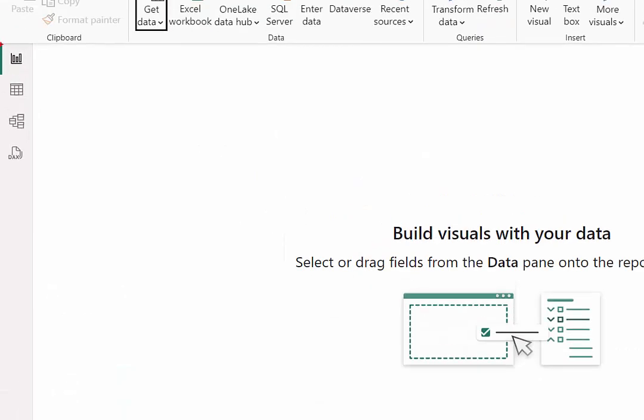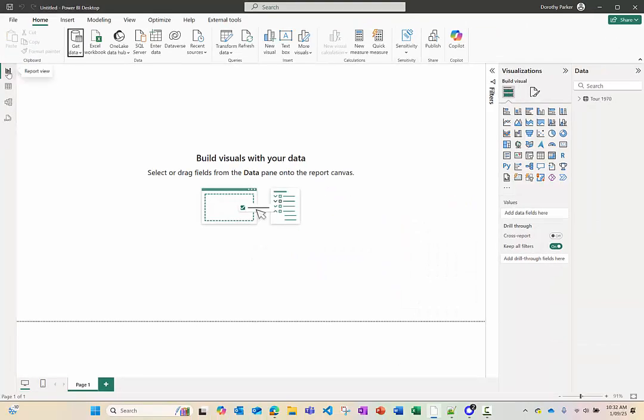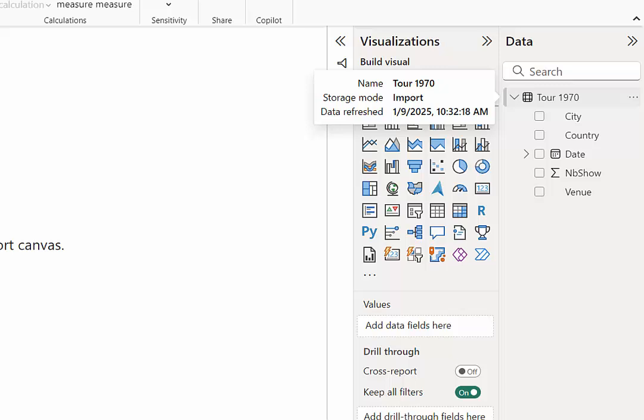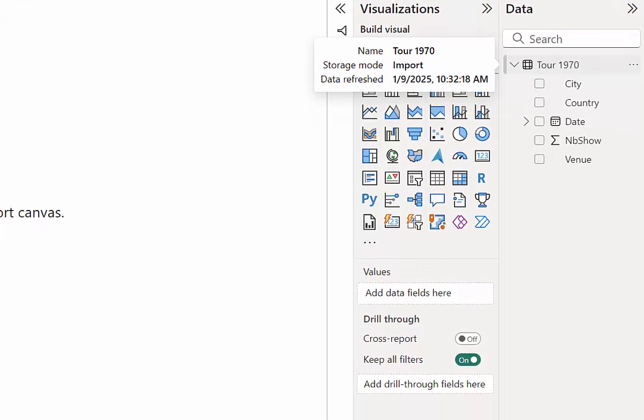We are here in the report section, the report view, and on the right you've got your data. It's why it's super important to rename the columns, especially in Power Query Editor, because these are the columns that you will expose to your business users. Behind the scenes, this is what we call the semantic model.